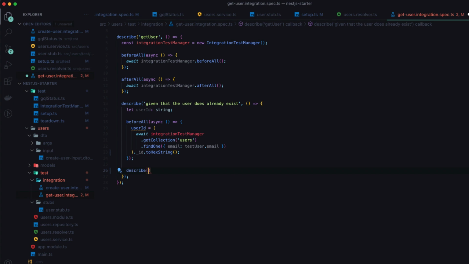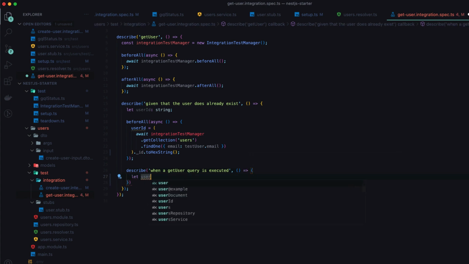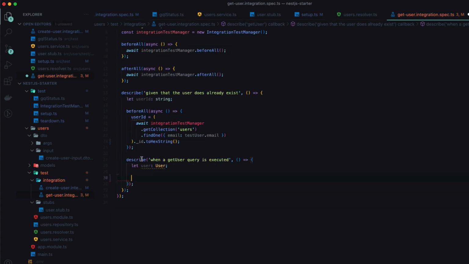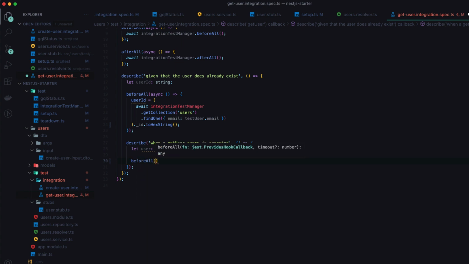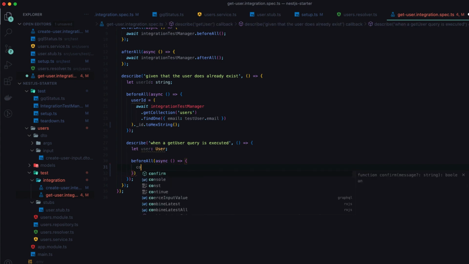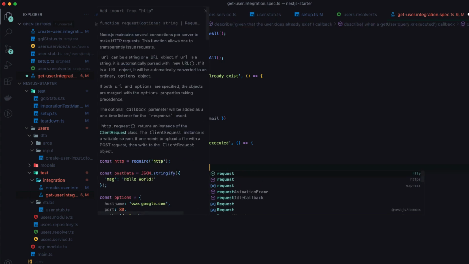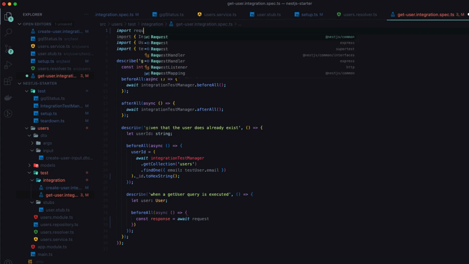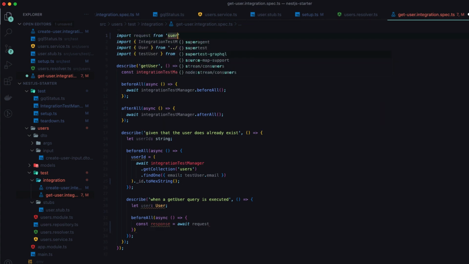We can go ahead and open up a when block that says when a getUser query is executed. And of course, we will actually do this. We will get access to the user that we're trying to query, so we'll give it a type User here. And then we're going to have a beforeAll block where we actually execute our query. So let's open up an async block, and as we've done before, we'll pull back the response by calling await request. And make sure you import request. You might have to do this manually up top, but make sure you import request from supertest-graphql.